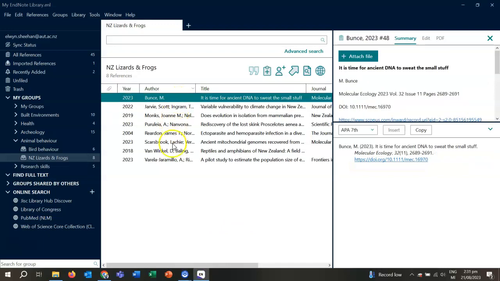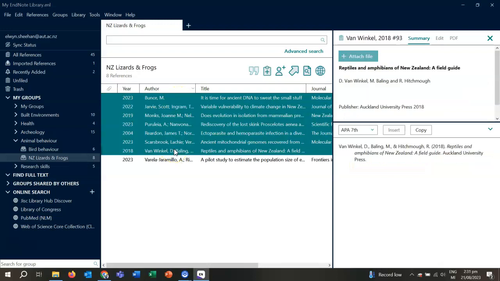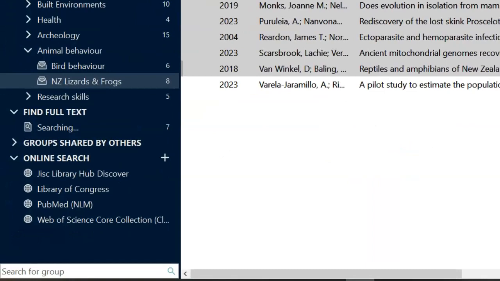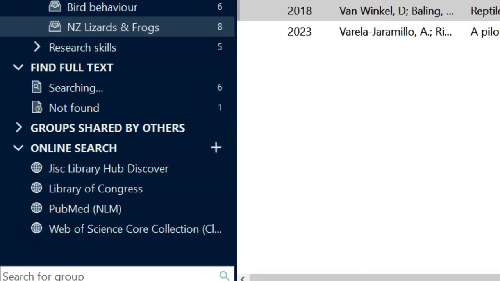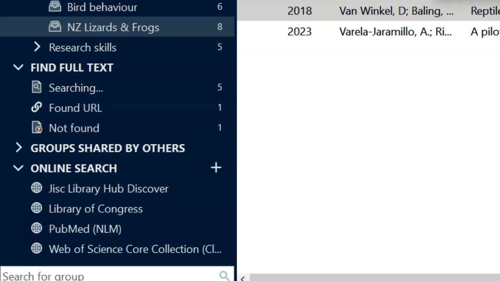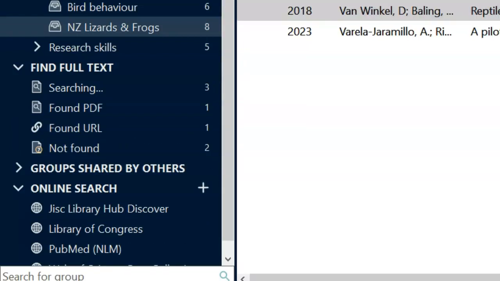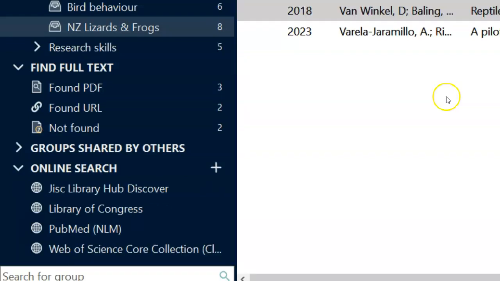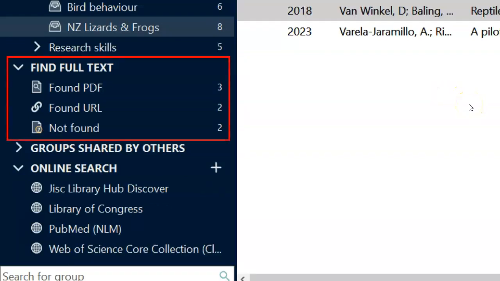I'll select a number of references using Shift-click or Control-click, and then I'll click the Find Full Text button. In the left-hand panel, you'll see EndNote attempting to find PDFs that match these references. When it's finished, the results will be displayed. You can see how many it found and did not find.